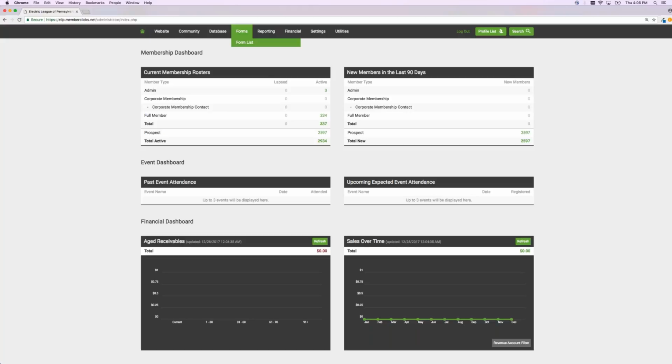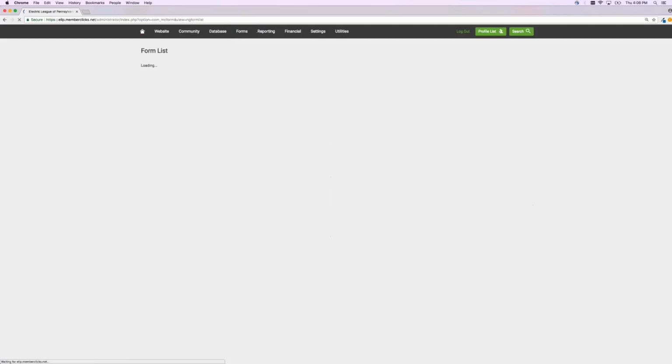It's also what we would create things in, like your event registrations, if you had surveys, if you had just really anything that you needed to collect information from your members on. Sponsorships, partnerships, donations, you would use forms for those types of things. So I'm going to go ahead and go to Forms and Form List.